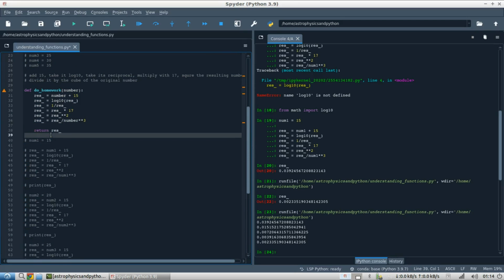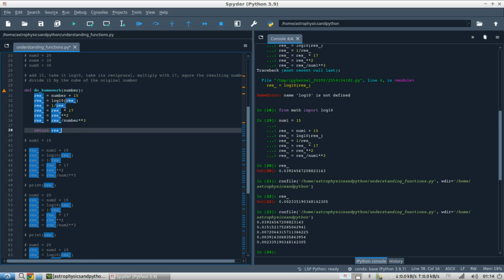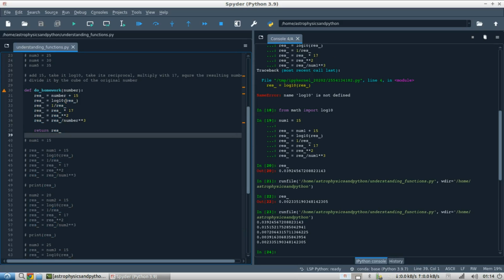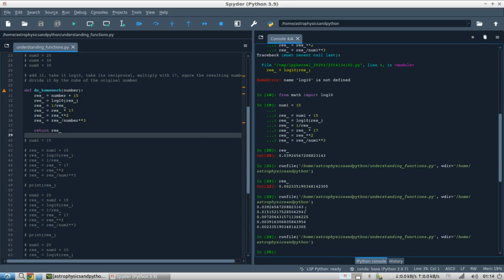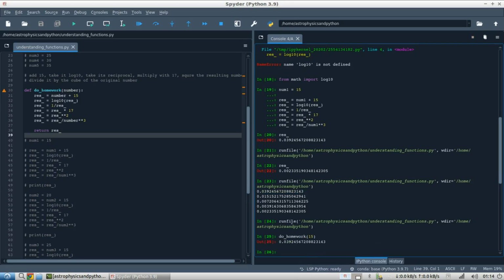Okay, now we have defined a function that takes the number, adds 15, takes the log base 10, takes the reciprocal, multiplies it with 17, takes the square, and divides the resultant number by the cube of the original number. And finally, for the function, we know that if we want to get our output back, we have to return the value. Now let's run the file. We know that the answer for the 15 value is this, so let's see, do_homework 15, get the same result.